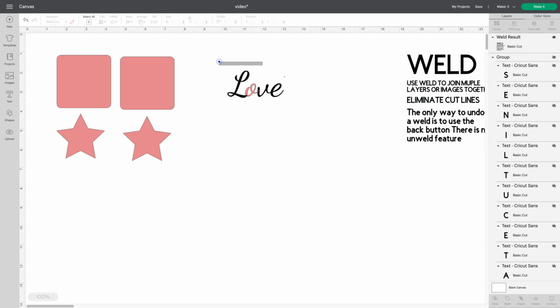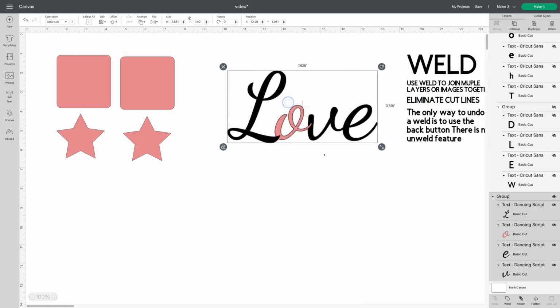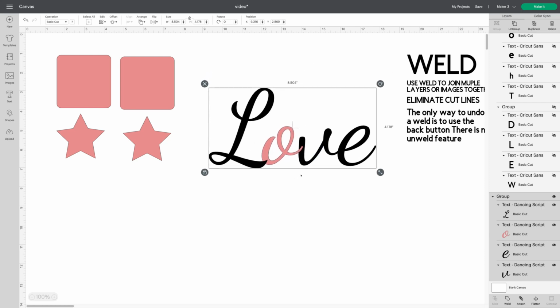So let's move this aside. I wanted to show you this. I'll make it large so you can see it better. I've made the O pink so that it will stand out. And see where the pink overlaps onto the black? Well, Design Space is going to cut around that pink. Even if it's black, Design Space is going to cut around those overlap pieces.